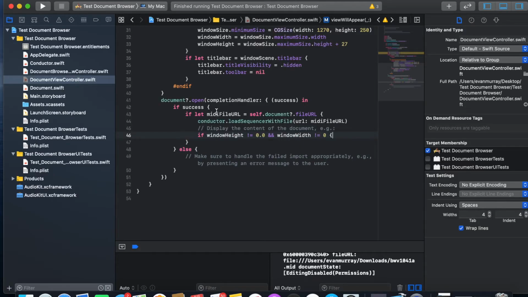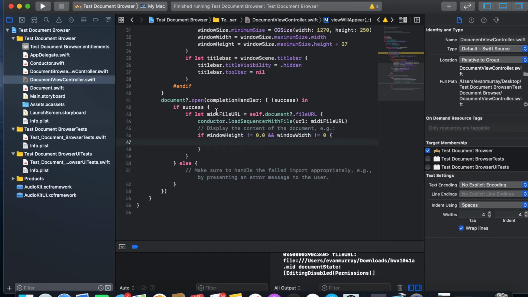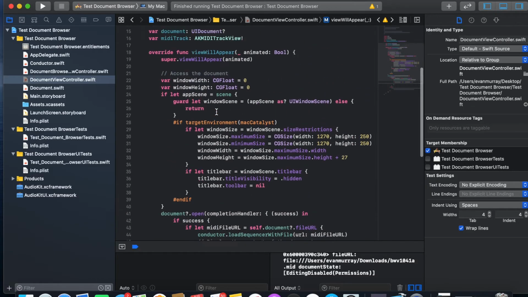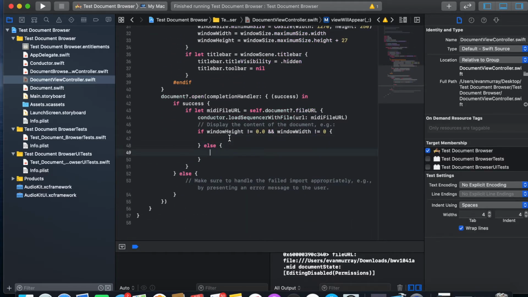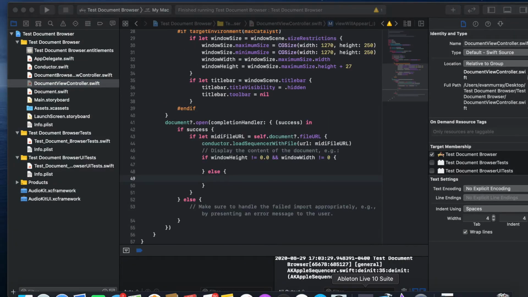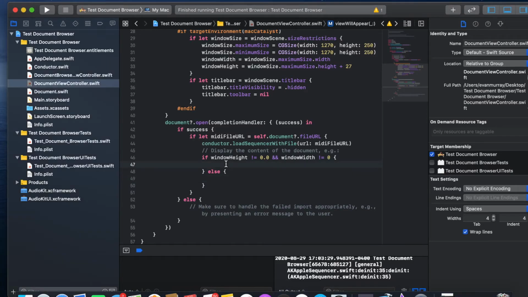So here we're actually going to check two things. One is if the window height and the window width are both not equal to 0, basically we have set them up here, then we're actually going to do something different than what we're going to do down here. So this is basically, are we running Mac Catalyst or are we running the iOS version? Because we got to do different things then. Today we're going to be focusing on the part that happens when we're running Mac Catalyst, which we are right now because we're building it for the Mac.